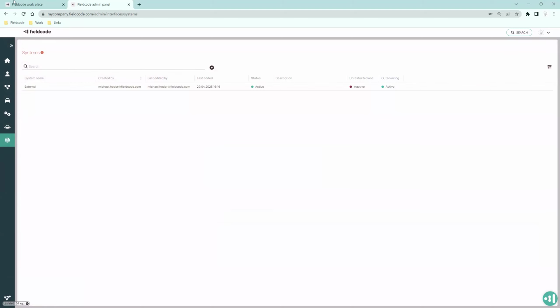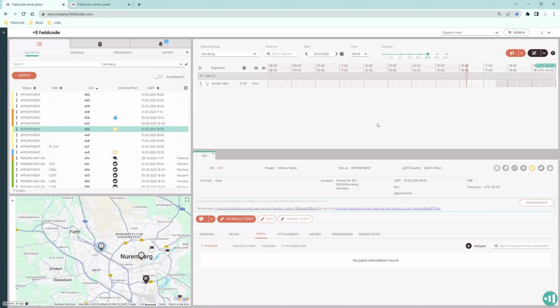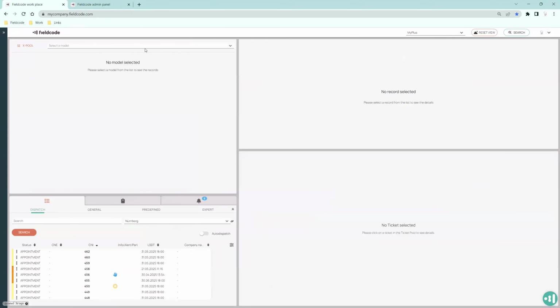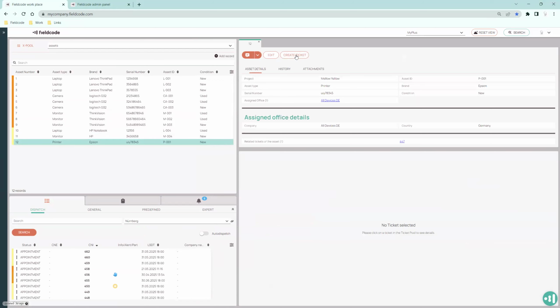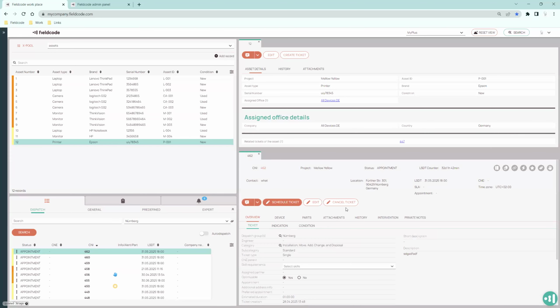All right, Fieldcode Plus. In the last release, we introduced creating tickets from a custom object, which is allowed to create a ticket. So from this custom object, I can create a ticket from it. We now have the opposite in place.